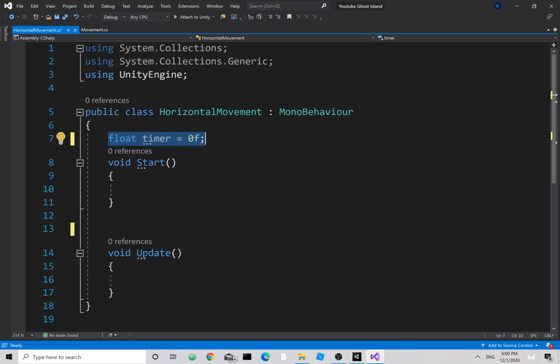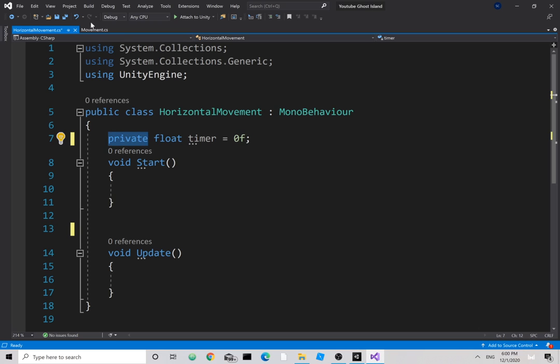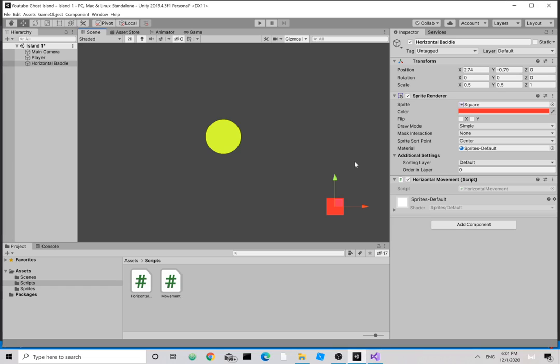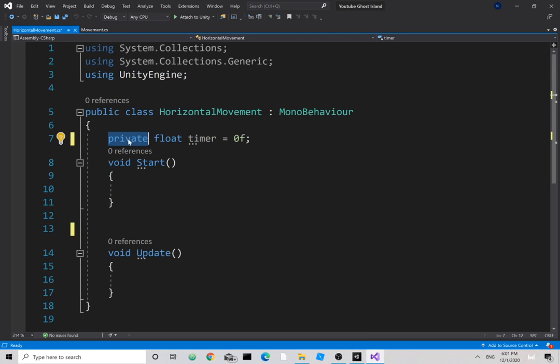I don't want any other class, no designer needs to have access to this. I'm just going to make it private. So private float timer. Remember, private makes this completely hidden. The designers can't access it from the Unity editor, and no other class, no other script can access it. If you guys remember from the movement script, SerializeField would just bring this up in the Unity editor. If I just go to my player movement script, you can see how the speed is there. So I don't really need to make the timer a serialized field or public.